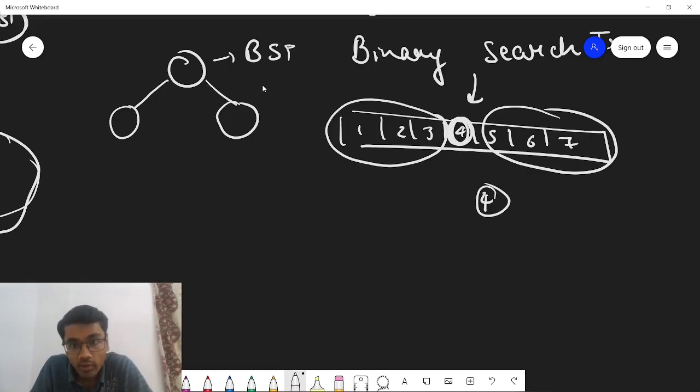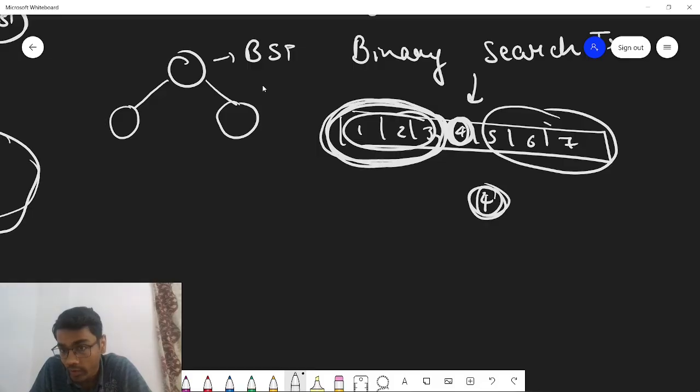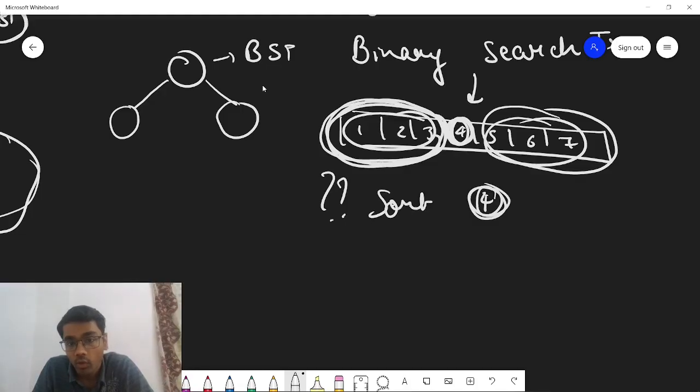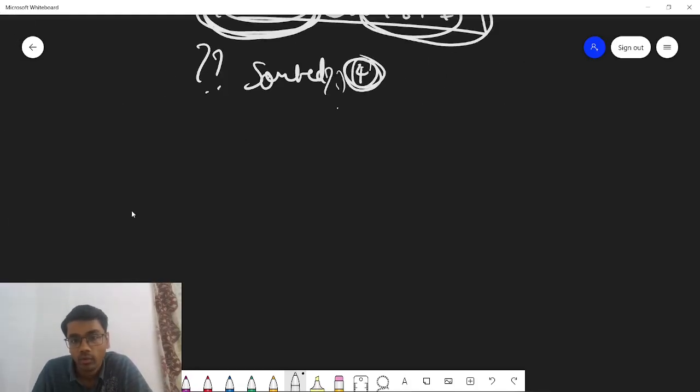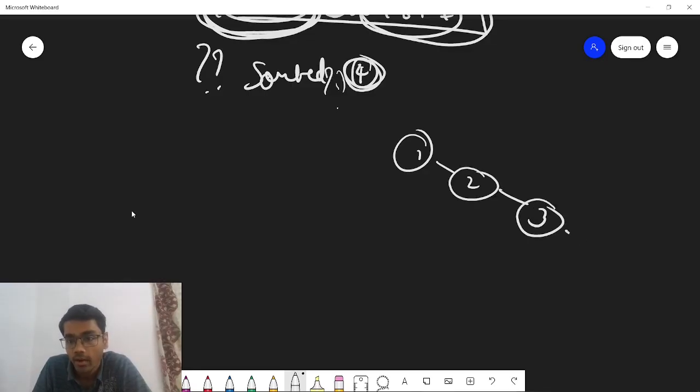So if you see the sorted order and you pick the node 4, you can see it will hold the property of binary search tree, right? All the elements towards its left are lesser than 4, and all the elements towards the right are greater than 4. So we can recursively create a binary search tree with the help of this sorted order. But how do we get this sorted order? How do we get the sorted order? So let's say we are given a binary search tree like this, 1, 2, 3 and 4.